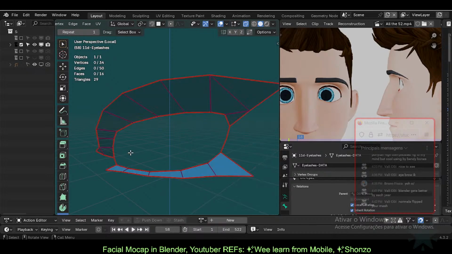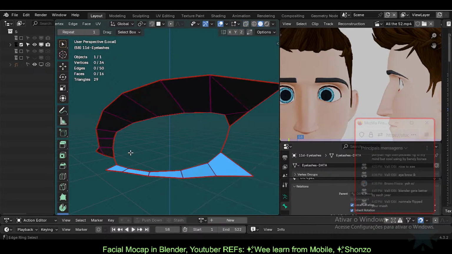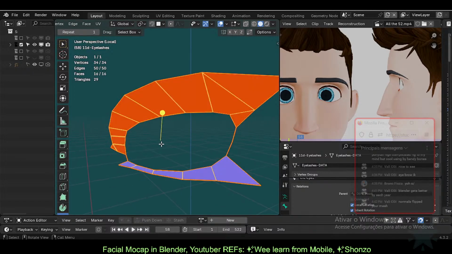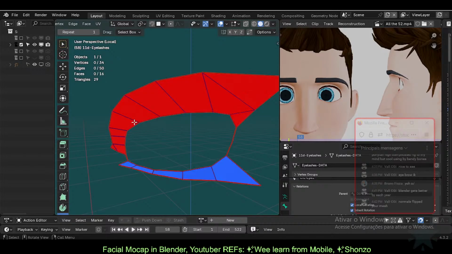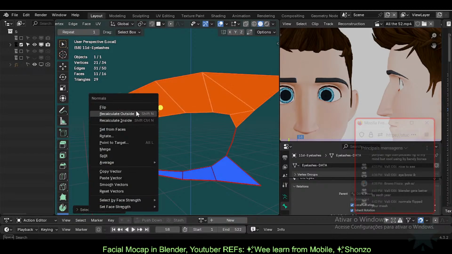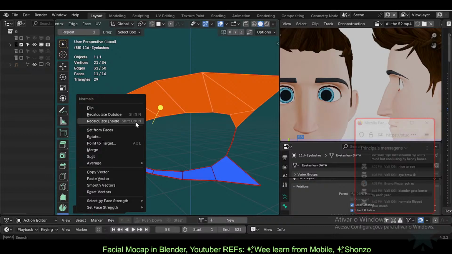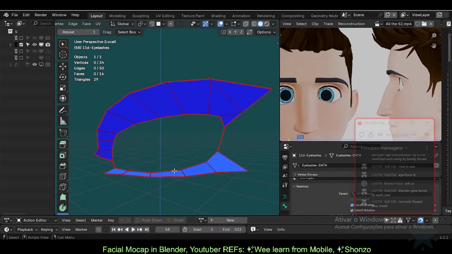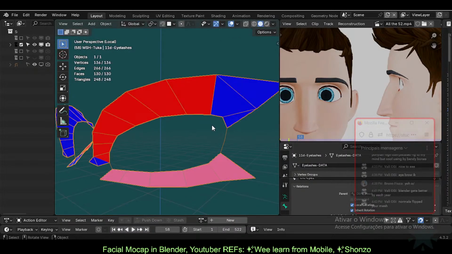All right. So it's because I was on X-ray, and then it wasn't working, right? So here, I think Alt N, recalculate outside. No, Alt N. Okay, just select. Okay, let's select these faces. Alt N, flip. Recalculate inside then. Right. So this is like this, but we have a solidify modifier.